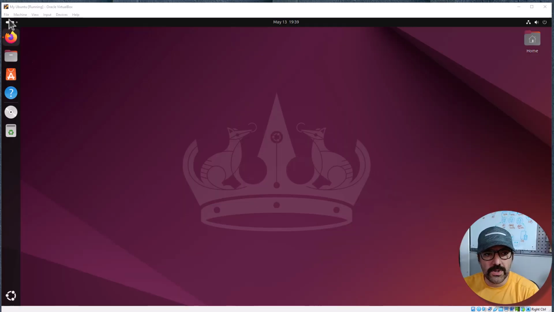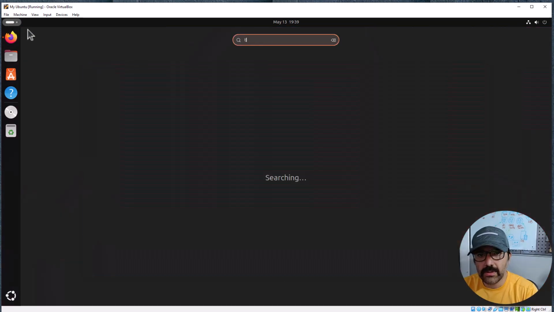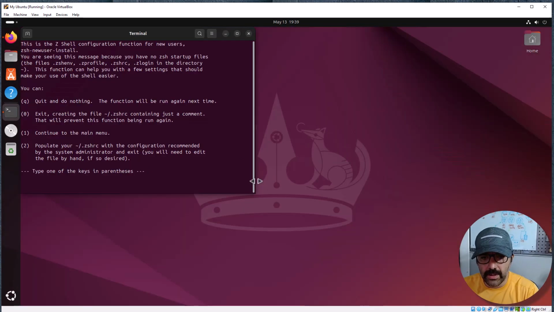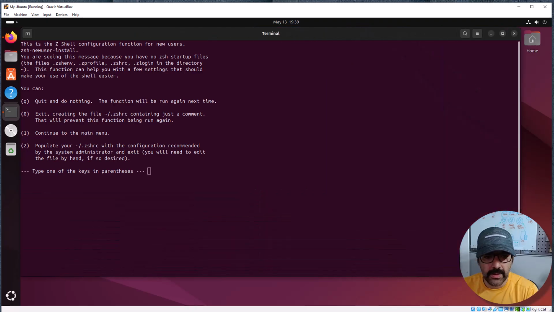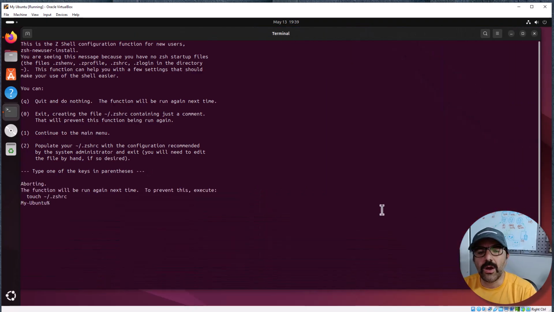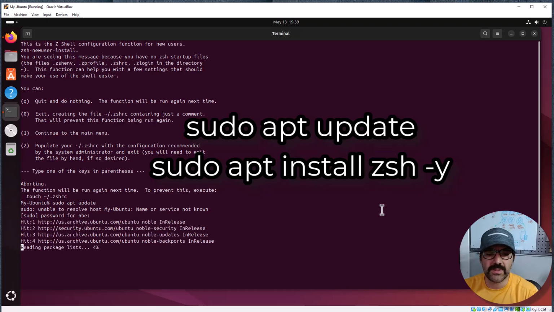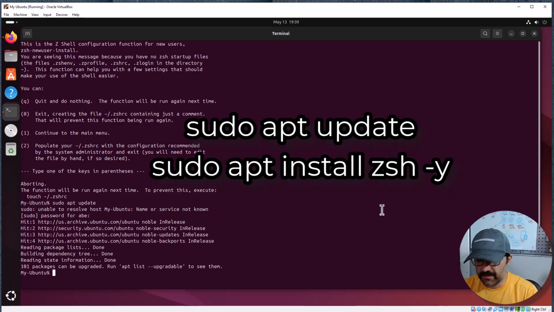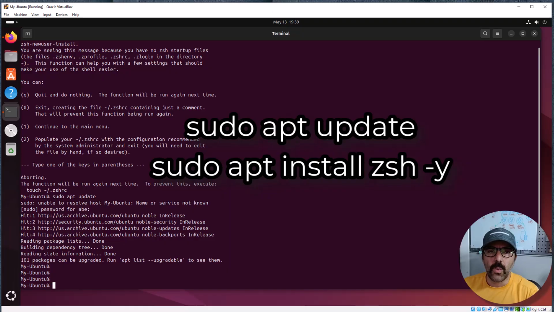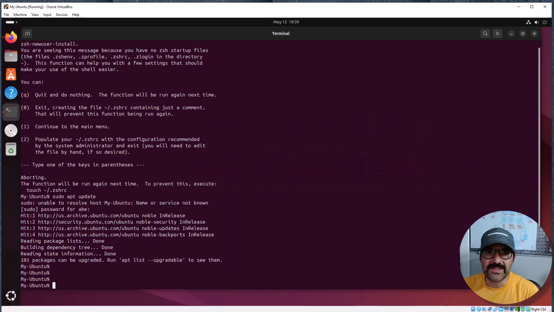Alright guys, first we are going to open our terminal, not this one. Where's our terminal? Right there. Let me make it bigger. As you can see, I already installed ZSH, but how you can do that is very simple. First you update all the packages with sudo apt update, and once you've done that, you can install it with apt install zsh. Then what you need to do is make ZSH the default shell.